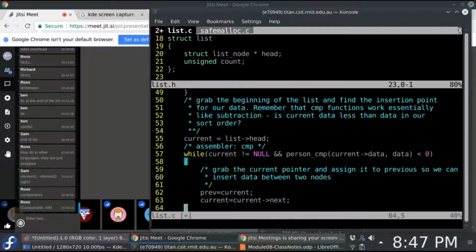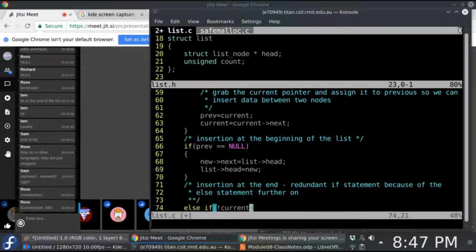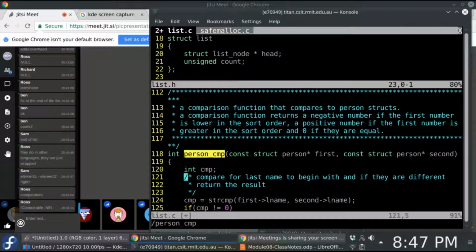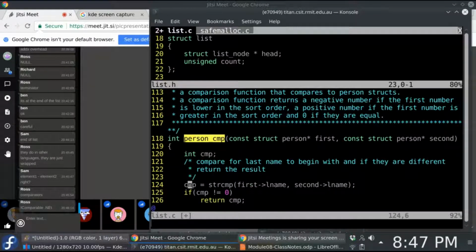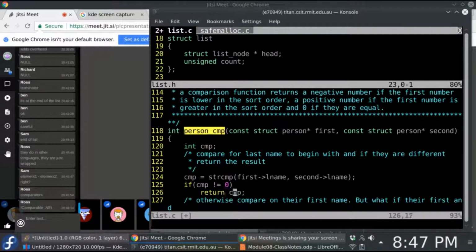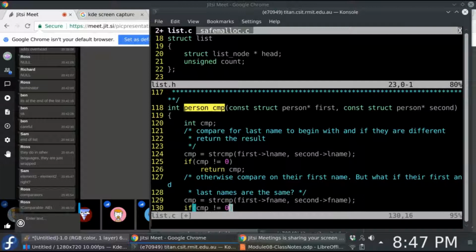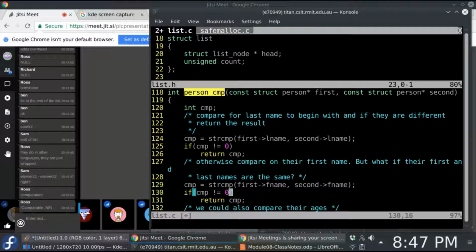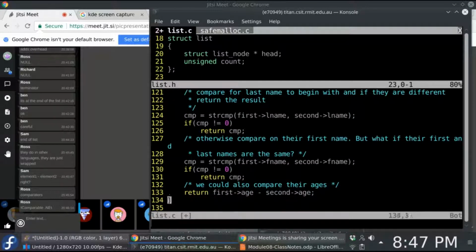Okay, so let me just show you my person comp function. So I compare last name, and if they're not the same, return whatever that is. Otherwise, we'll do a comparison on first name. And if they're not the same, we'll return that comparison. Otherwise, we'll subtract the ages. So we're going to sort by last name, then first name, then age.